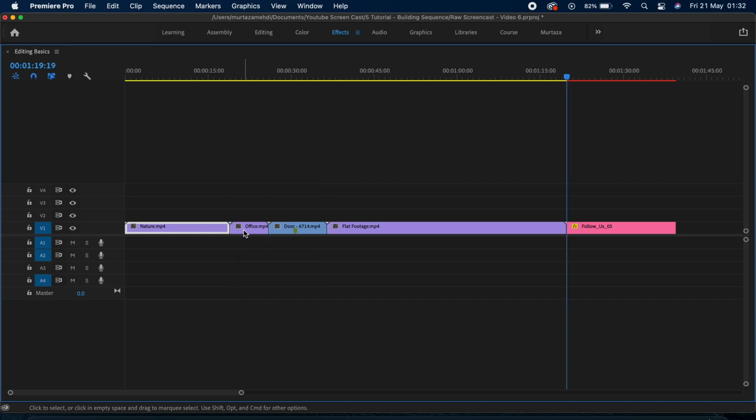within your sequence. And if you want to get to the start of the sequence, you can use the Home key on your keyboard. If you don't have the Home key, you can simply use the FN key with the left arrow, and Premiere will take you to the beginning of your sequence. Similarly, if you want to get to the end of your sequence, you can use the End key, or if you don't have the End key on your keyboard, you can use the FN key with the right arrow key, and Premiere is going to take you to the end of your sequence.